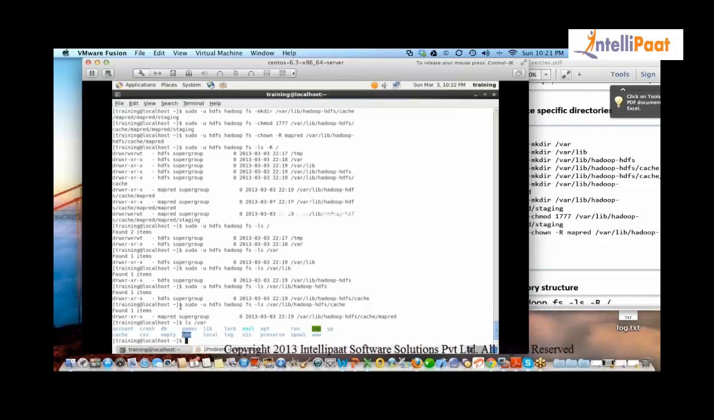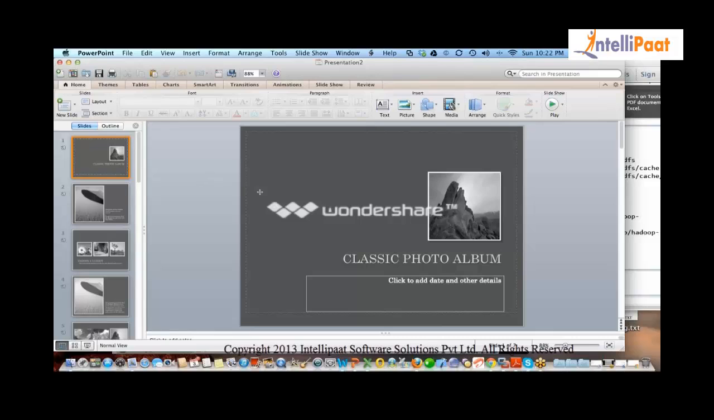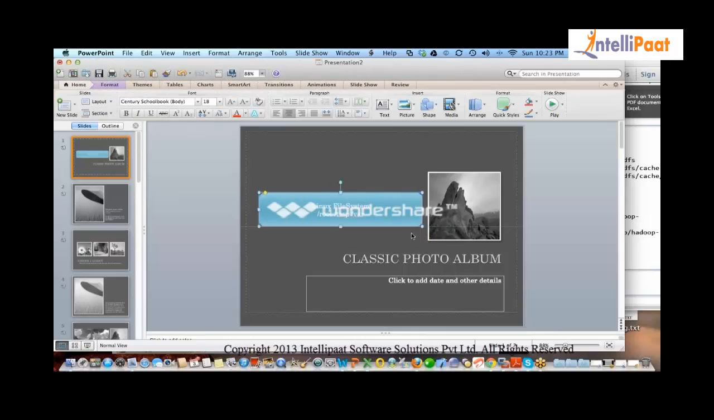Okay, let me put it this way. Let me quickly draw this for you because it's getting confusing for you guys. So this is my Linux file system. In this I have my directories like /root, /tmp, /var. Inside this, I have another file system. That's an isolated file system.